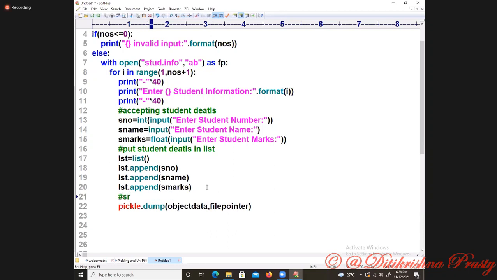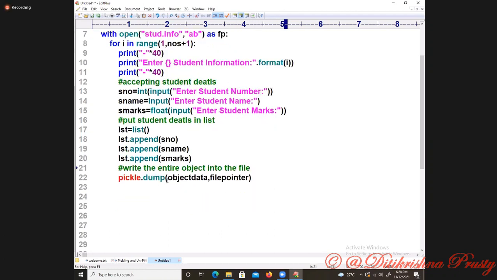Write the entire object into the file. How do I write it? pickle.dump. What is the object data? lst. What is the file pointer here? fp. pickle.dump(lst, fp). What is lst? The list object. fp means file pointer here. lst comma fp. Done. Now because of that, what is happening?